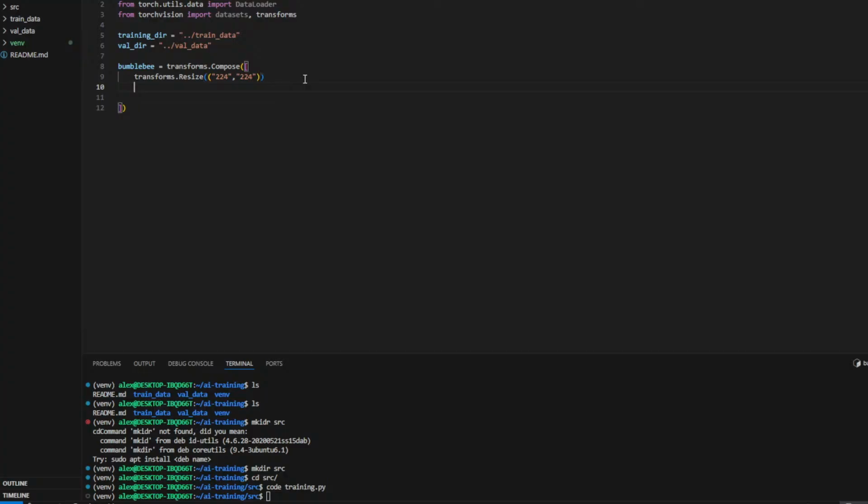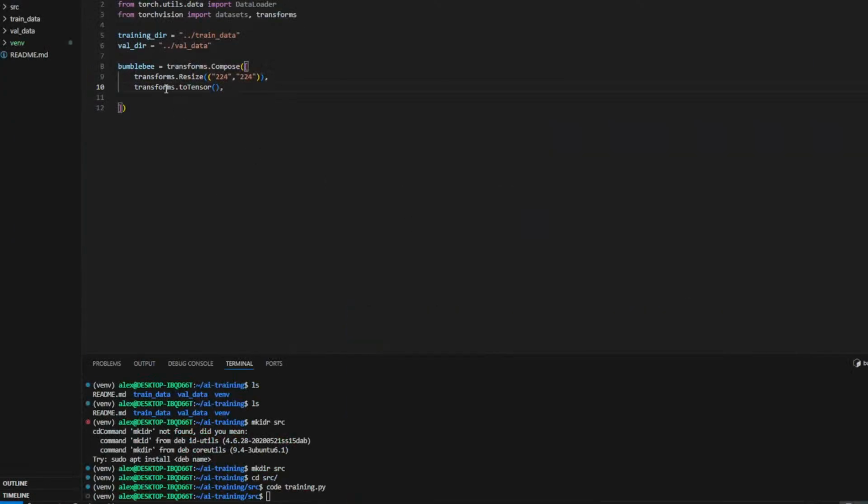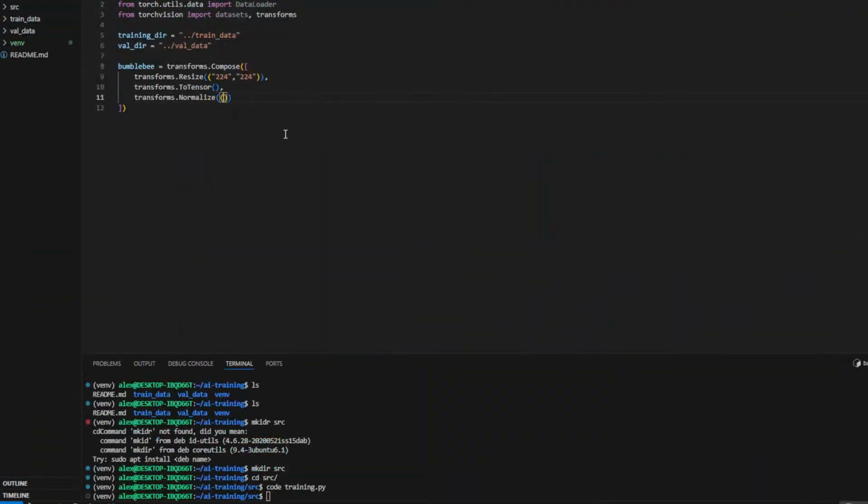Then we have our transforms.ToTensor, and this should be followed by a comma. And then lastly, we have our Normalize. Is this double parentheses as well? No, single. Break it open.